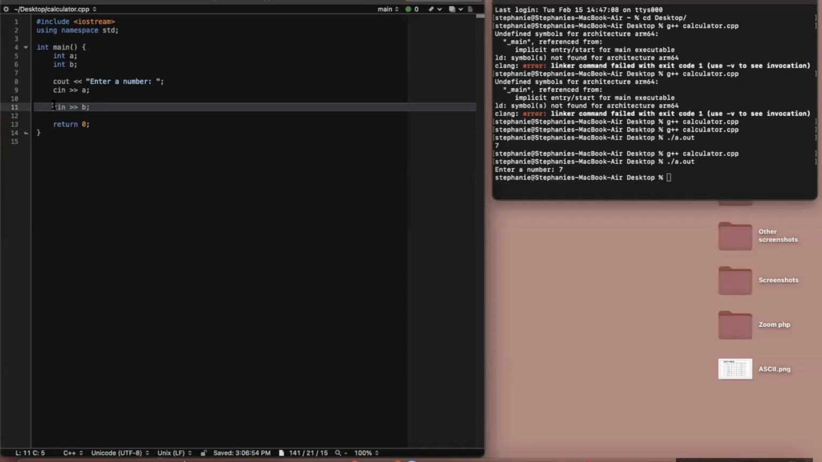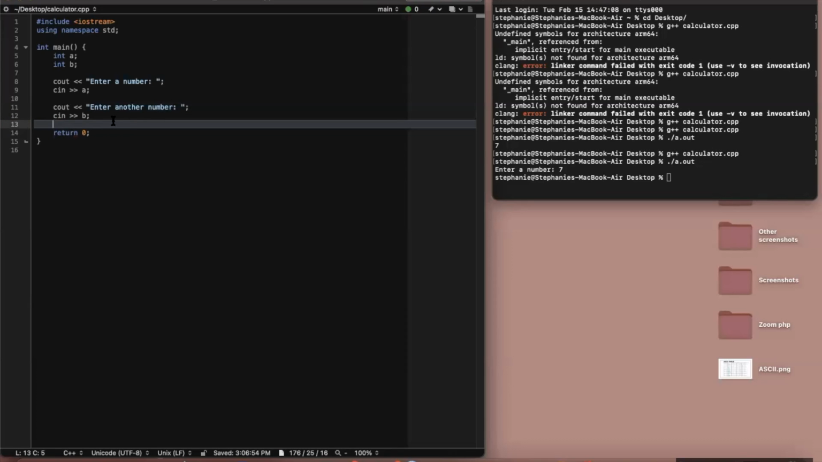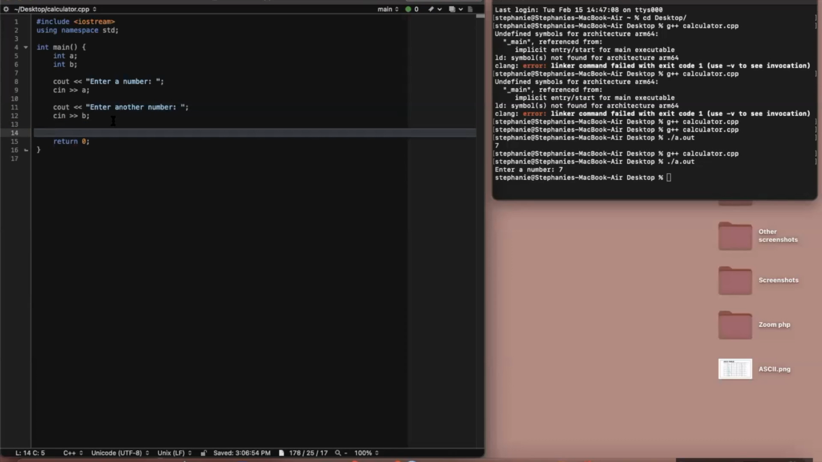So we're going to say cin, we're going to take input for a, then input for b, and I'll make a little prompt here. Another number. All right, perfect. So we have completed step 1. We are taking input for 2 numbers. All right, step 2 says that we need to calculate the sum, the difference, the quotient, and the product of these 2 numbers and output that information.